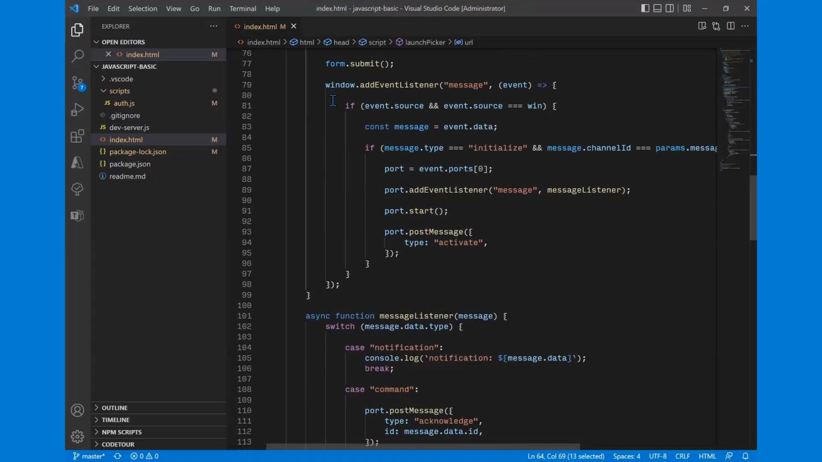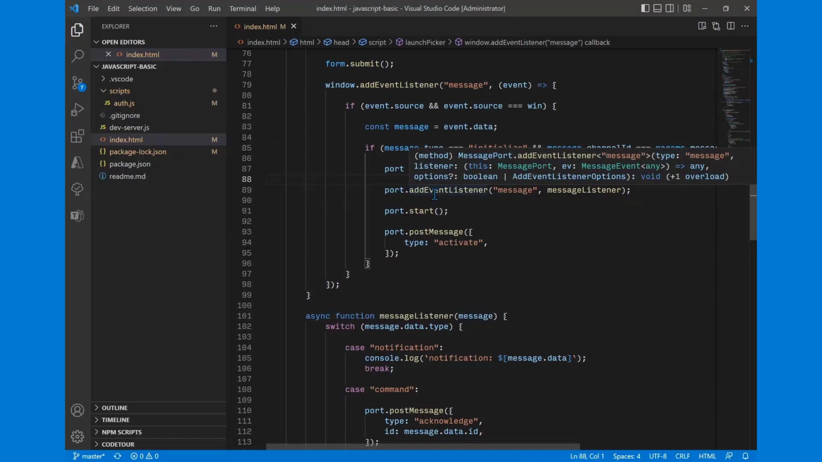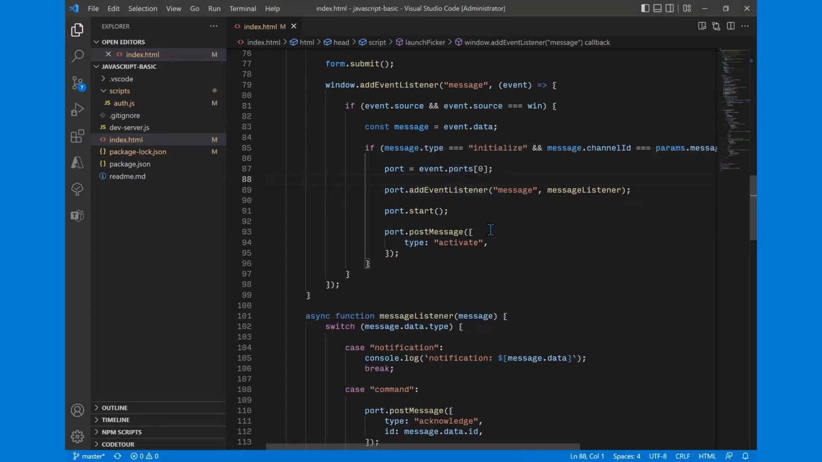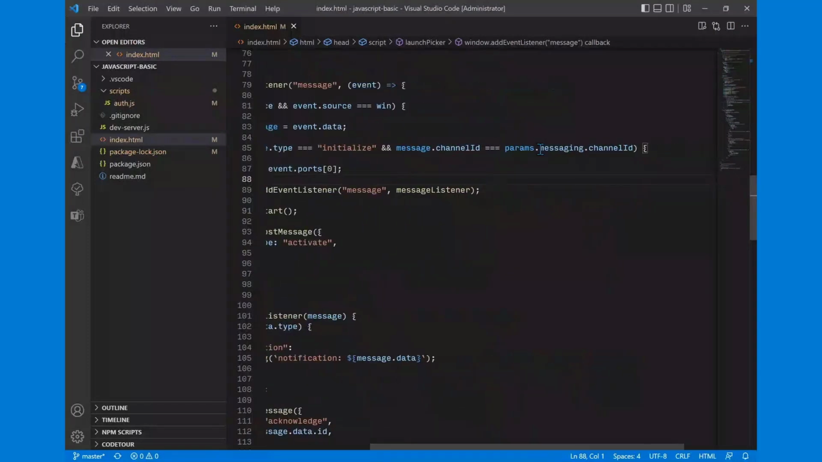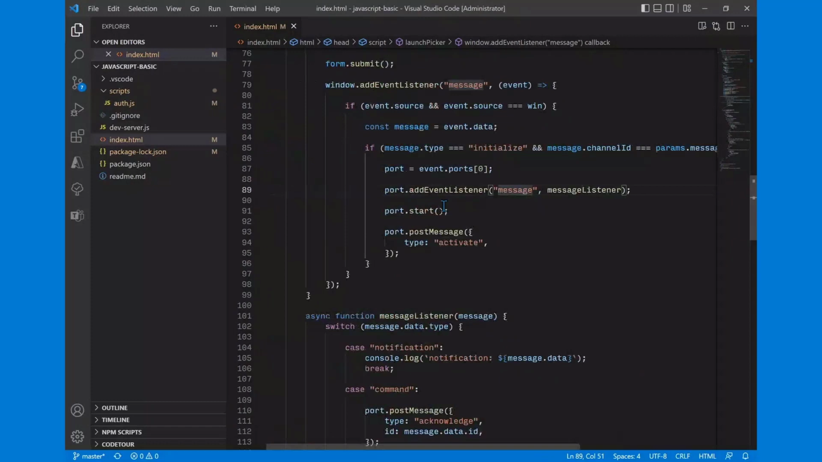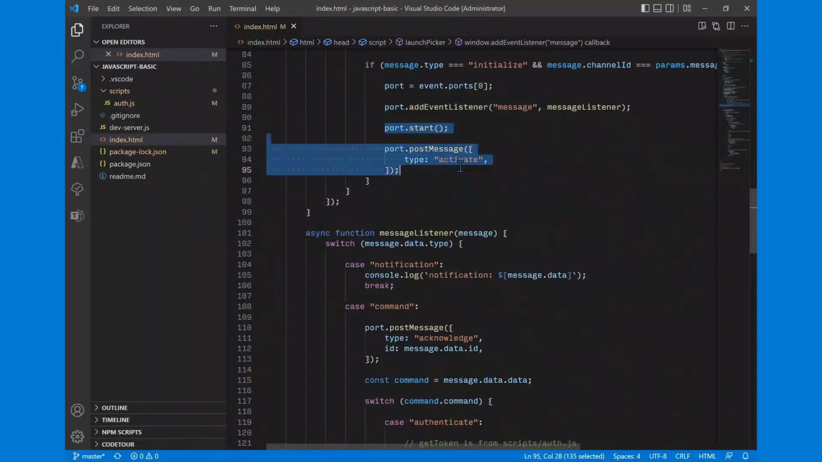Now, we're going to set up some messaging. So the way you do that is window.addEventListener for messages. We're going to get some event source and doing just a little bit of checking there to make sure, because there can be other messages. So we're making sure it's our message. And then if it is our message, what we want to do is make sure it's the right channel ID and everything. And then we're going to go ahead and get ourselves a port, and we're going to add a listener to that port, and then start up that port and then post a message back to the picker and tell it to activate.